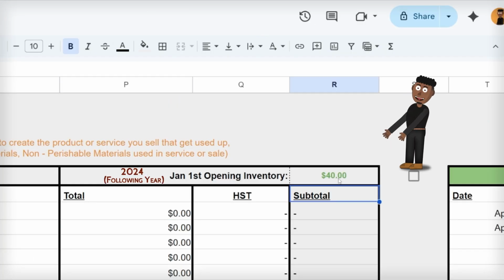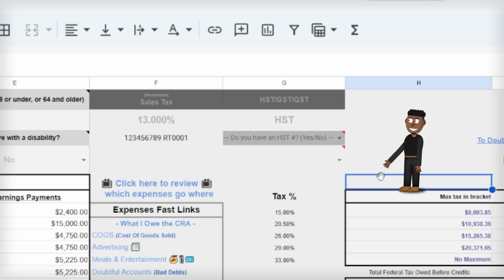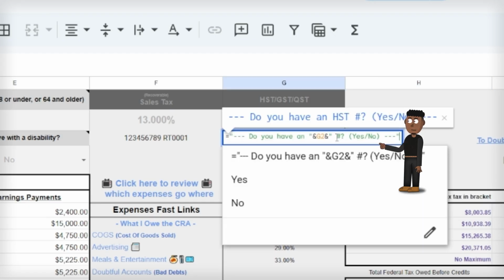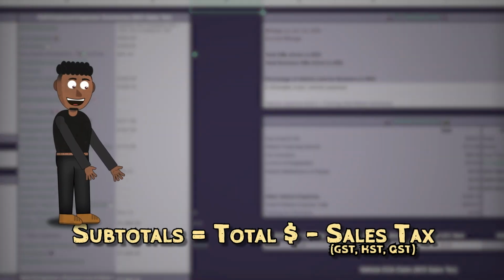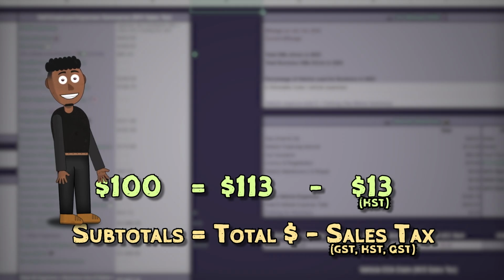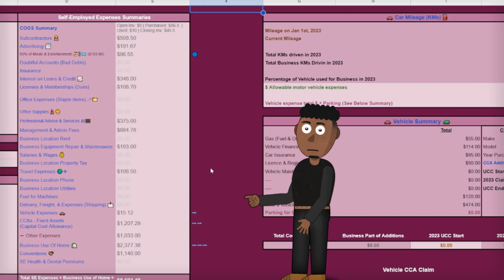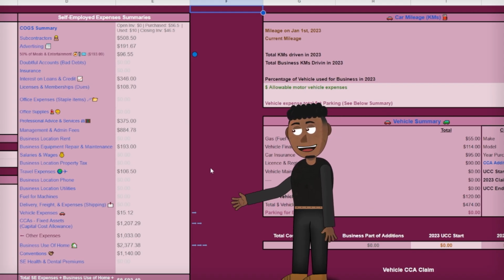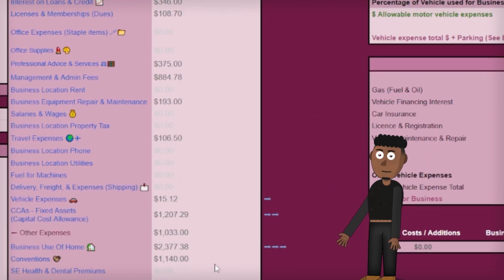The next thing they'll ask for is this list of the totals for these expenses. Now, keep in mind that if you have checked yes here, that you do have a sales tax number, all of these expense totals will be the subtotals, the total amount you spent in these expense categories minus the sales tax, which is what your accountant will want. If you don't have a sales tax number, all of these will be the total expense amounts with sales tax included. Either way, you'll go down this list telling your accountant the total for each category.